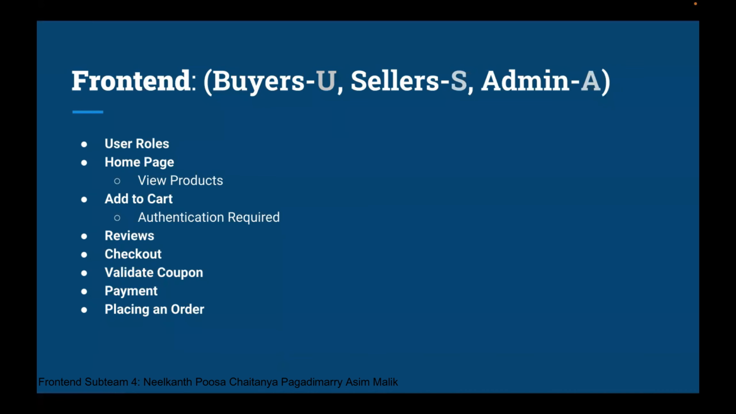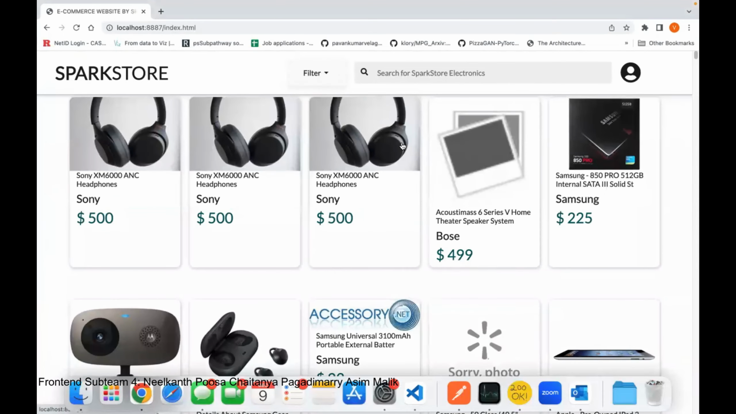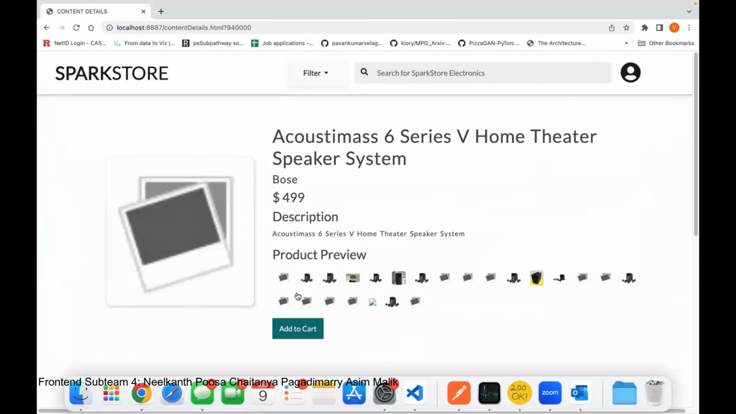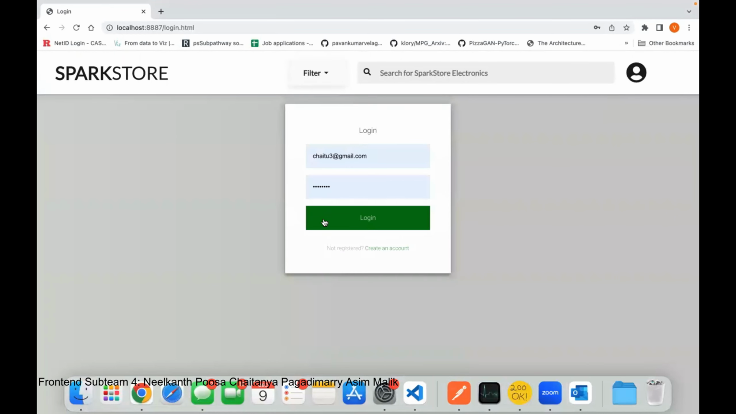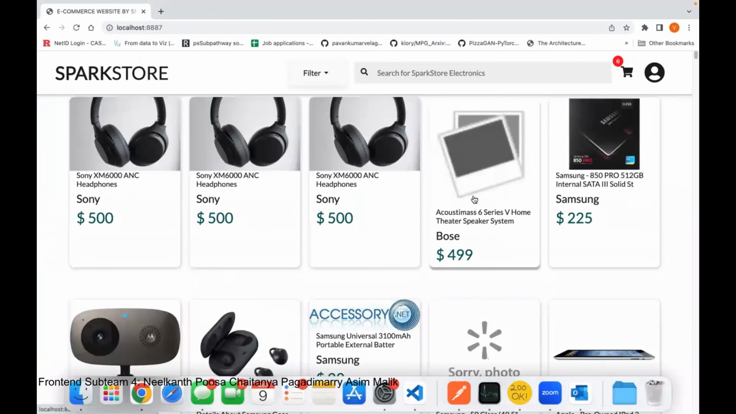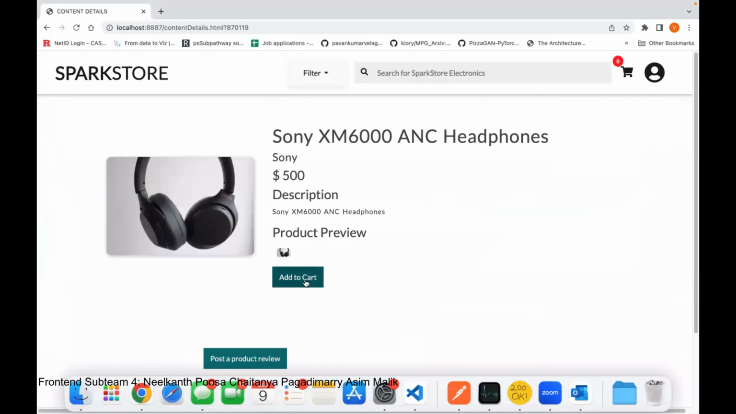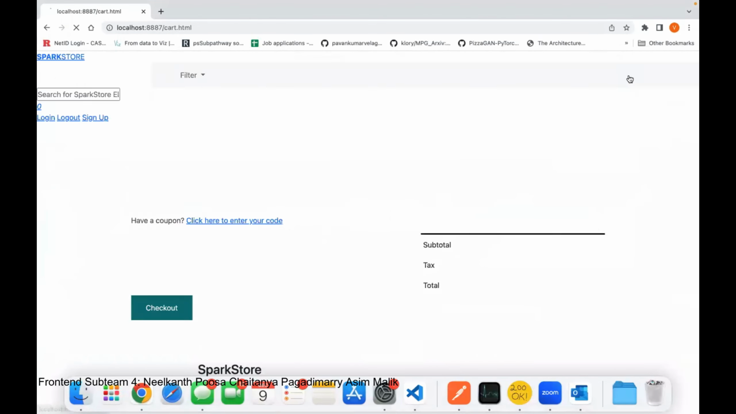placing an order. Okay, so let me also buy a product with a coupon. Now let me add login. Oh, this is the sign up page. Now once I go, I will have login. Let me again buy this product. Let me add it to the cart.